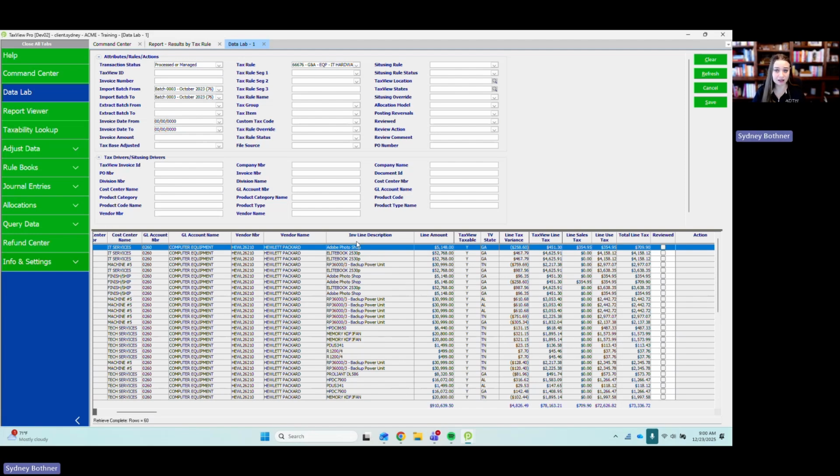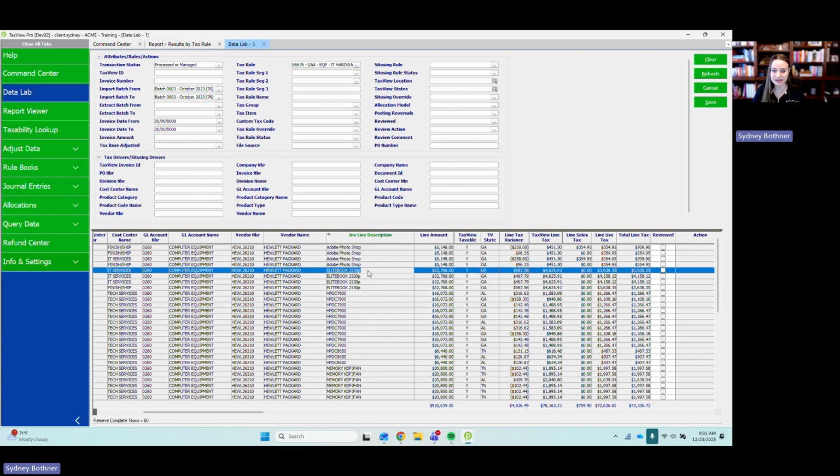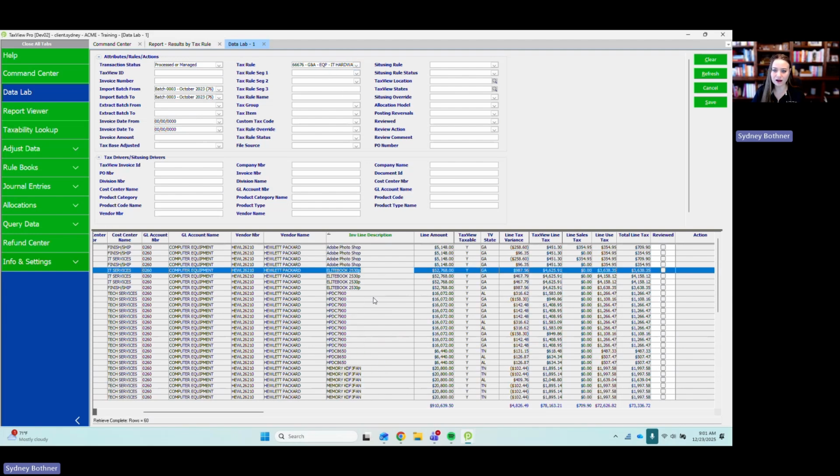To sort that and make it a little bit easier for me to look at, I'm going to do one left click on the invoice line description header, and that will resort my data, group it together so it's a little bit easier for me to digest. Scrolling through, most of these items do indeed look like IT hardware equipment. However, these first 4 lines for Adobe Photoshop, I believe, are probably more so SaaS.